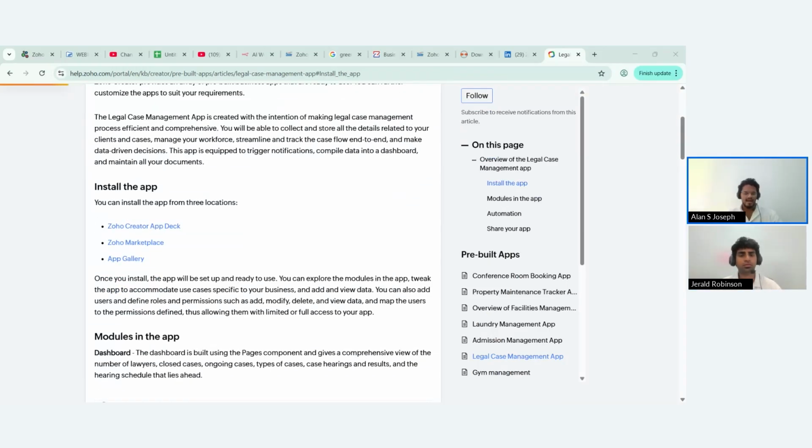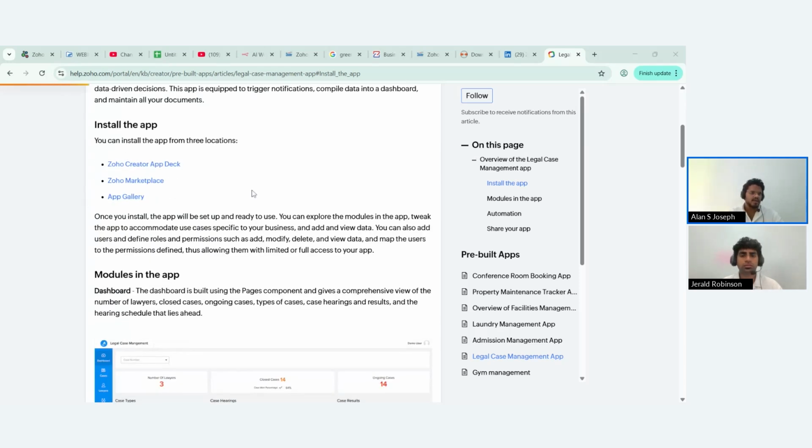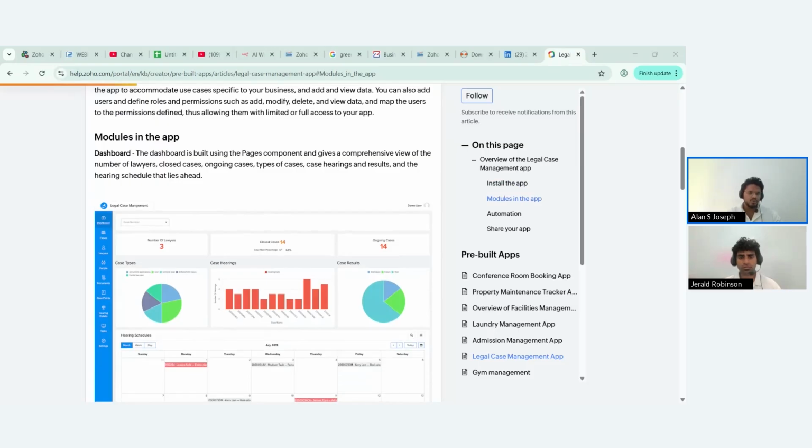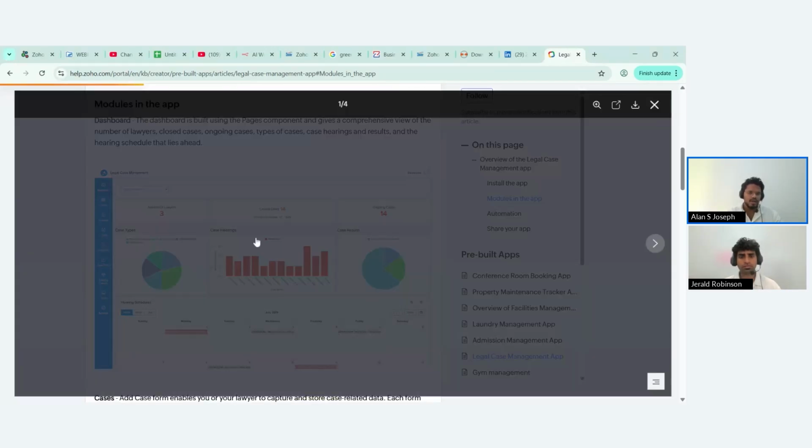Continuing from what I said, this app you can actually access from three different locations. As you can see on the screen, you have your Zoho Creator app deck, you have Zoho Marketplace, and App Gallery. You can install this app from these three locations, and once you install, it should be very easy to use. So first, we will show you how a traditional dashboard looks.